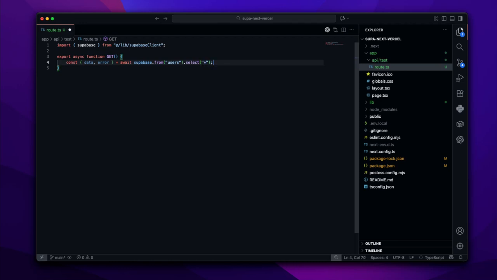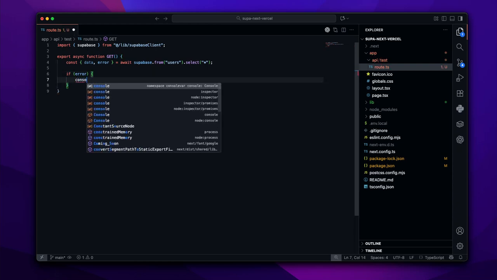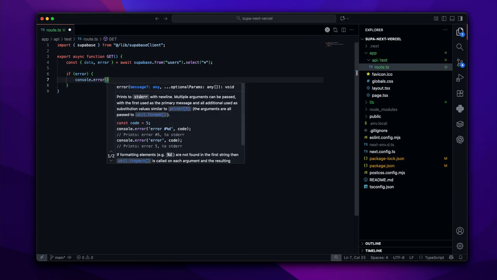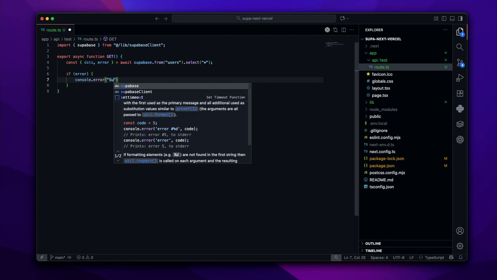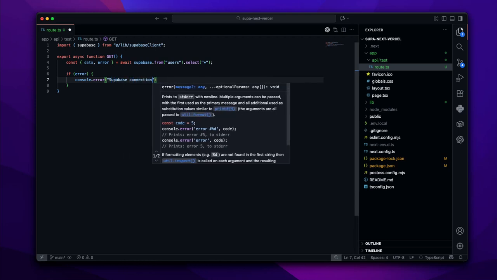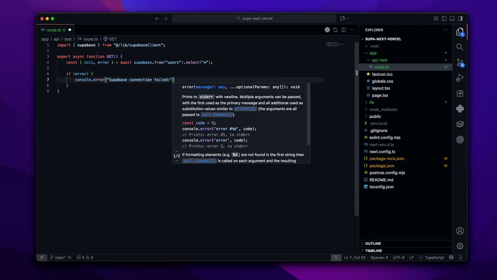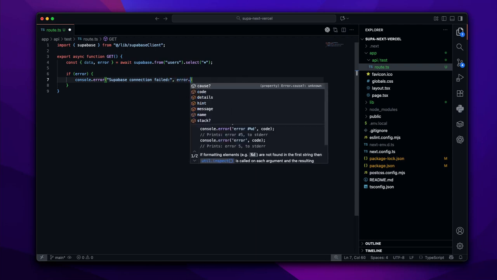Okay. Next thing we're going to do is check. We're going to say if there's an error, what I want you to do is console the error. And if you want to know where any of these errors are showing up, once we run our Next app, these will show up in the server log. So we'll say something like Supabase connection failed. And then after that, we'll pass the error.message.